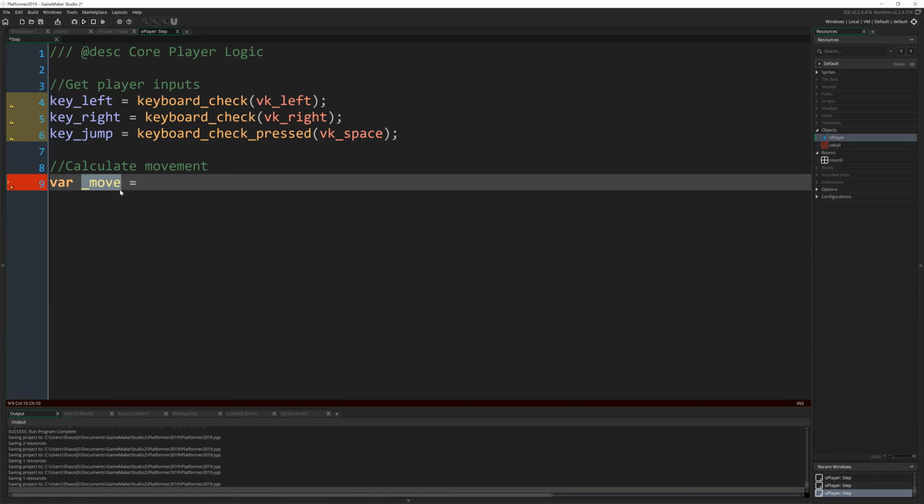Move is going to store whether or not we want to move left or right on this particular step. That's why we don't really want to hold on to it as a variable. So I've established it as a temporary variable, or a local variable as it's technically called, using var. If you're also wondering why I put an underscore at the start, that's just my naming convention for any temporary variables, just to distinguish them from my other variables. I always tend to put this little underscore at the start. So _move is going to equal key_right minus key_left.